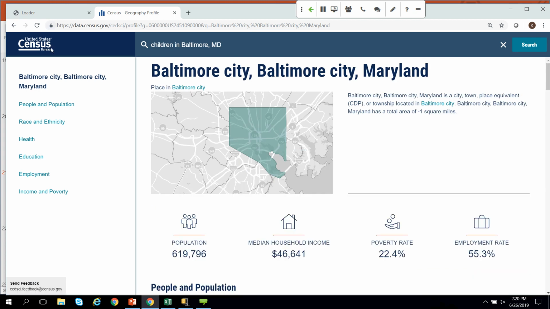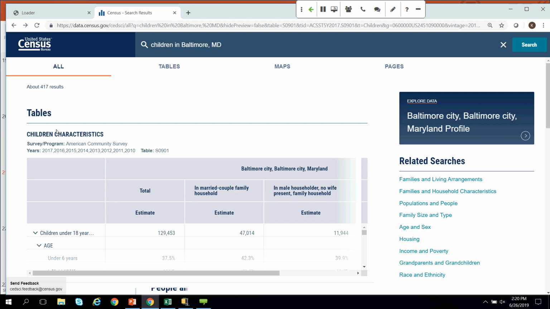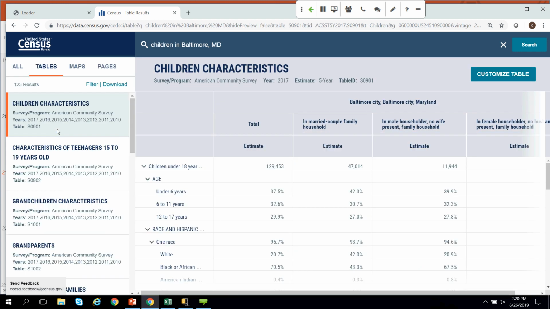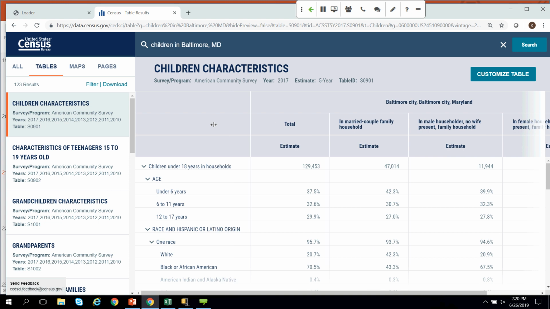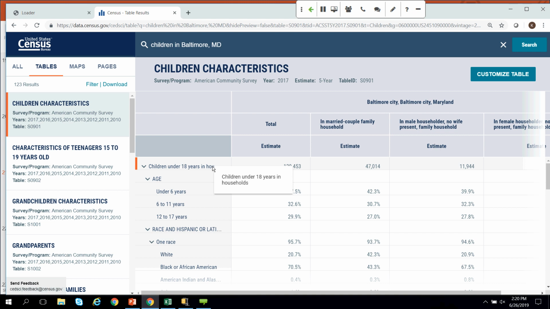But going backwards to the original all results page, you can click on this first table, which is a subject table, but it's S0901, which is the basic subject table for children, and it gives you results from there. A few things to note is that some of our labels are quite long, and so you're able to expand them. Also, if something has an ellipses, you can hover over it, and it'll tell you what that label is to make sure everyone's aware.